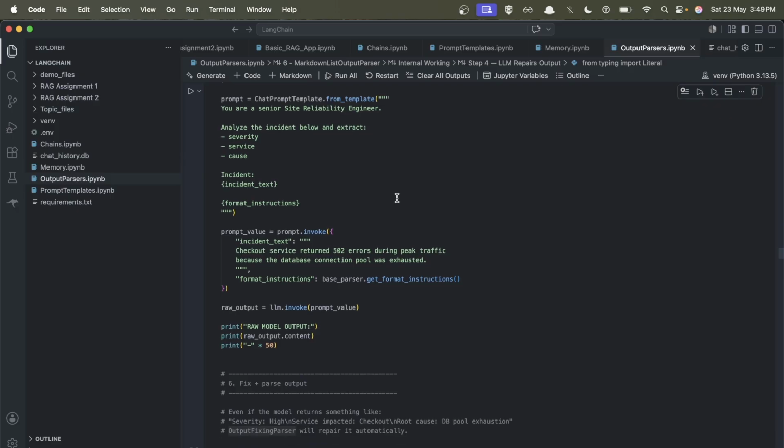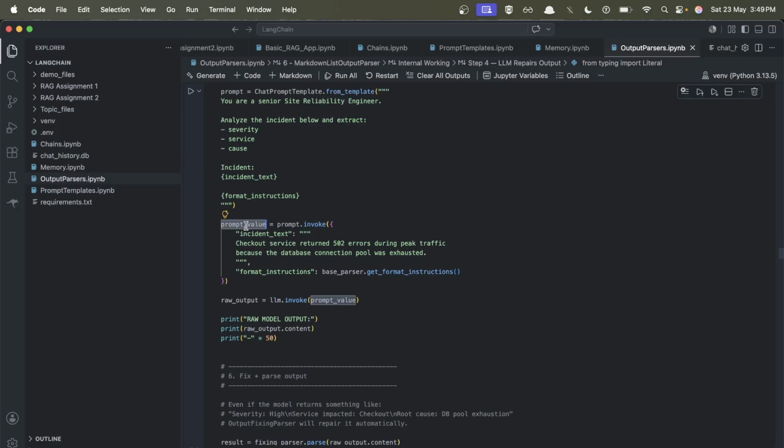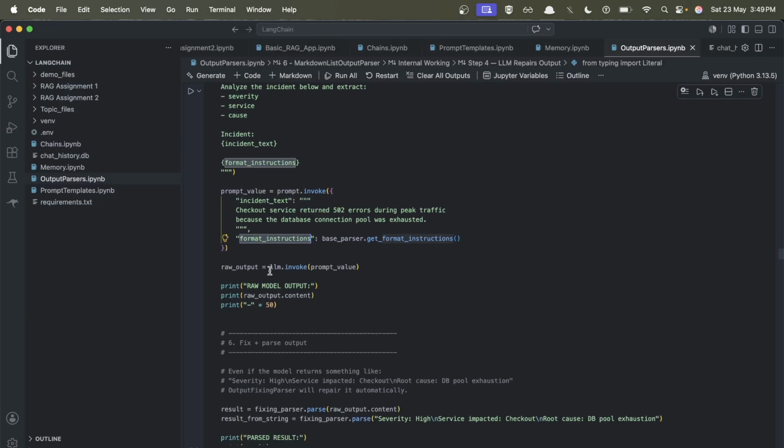Then it's the same thing. We have the prompt here. Then we are invoking the prompt with the incident text and format instructions. Then we are invoking the LLM with the prompt value. So this is the method you can use on the LLM. If you have seen my initial video on LangChain, I used invoke directly on the LLM instead of using a chain here to get the LLM response.